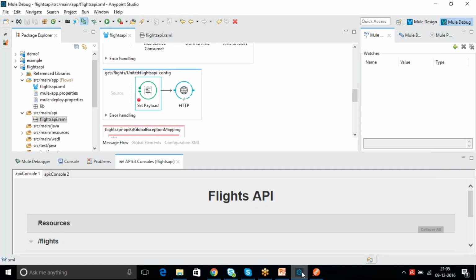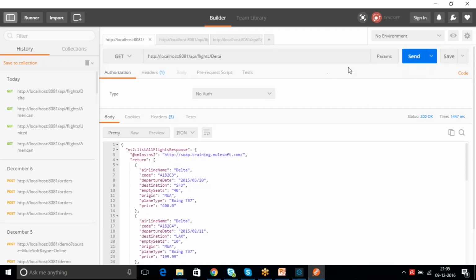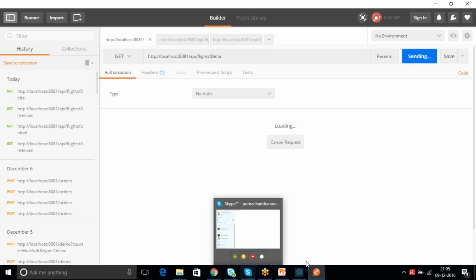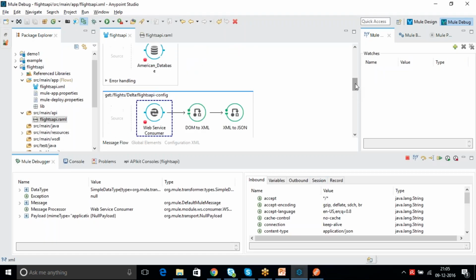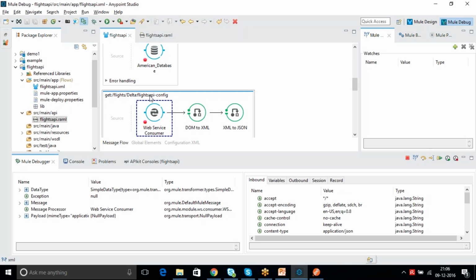Now you go to the flow. Either you can run it from the console or from Postman. I would like to run it from Postman. Just click on the send button. You will not see any response back immediately, and it will show as sending until you go to Studio and resume your flow. If you see, it directly came to the flights Delta flow. Since you hit the Delta endpoint, it came to the Delta path, right? Now you can see the format of the response, how it is coming.